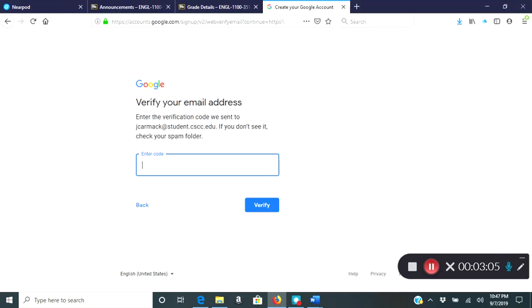Once you've done that, it might ask you for your phone number information. Some students, it might ask to enter phone number information or something like that. But just make sure that you open up your Columbus State email and put in the verification code and then hit verify. And once you've done that with your Columbus State email address, then you will have a Google account set up with your Columbus State email address.